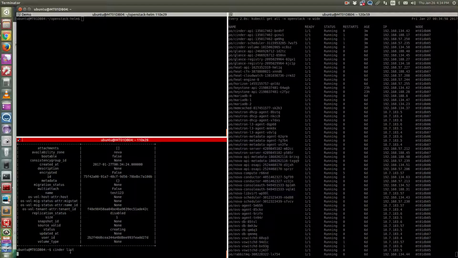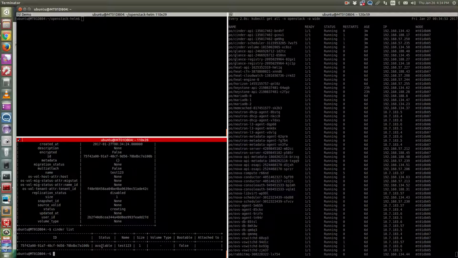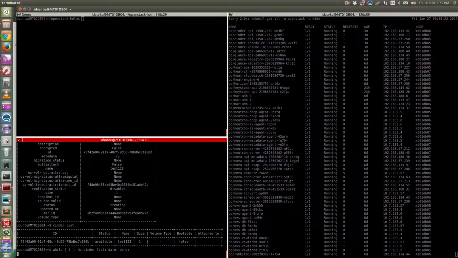So at this point, our volume should be available. It was provisioned on Ceph, which is running in our control plane as part of OpenStack Helm. And what we want to do now is go ahead and set up a little simple loop to make sure that we can poll the Cinder API the entire time while we are doing the actual rolling upgrade from Mitaka to Newton.